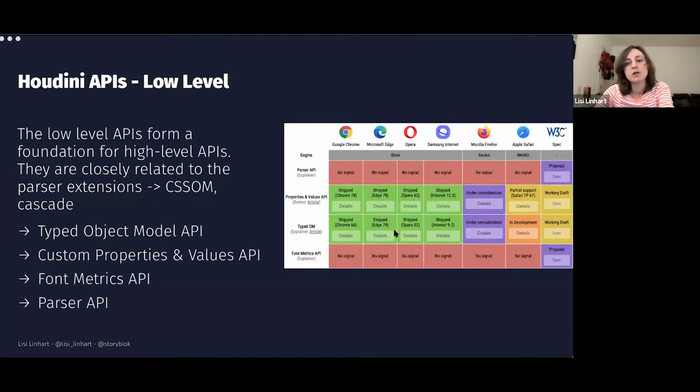And then we have the low-level APIs. Here, the properties and values API is really a core API that works with all these variables. The typed object model is also a core part of doing all these things with the other APIs. Then we also have the font metrics API, which is really early stage and not shipped in any browser yet, so they're just drafting around it. And also the parser API.